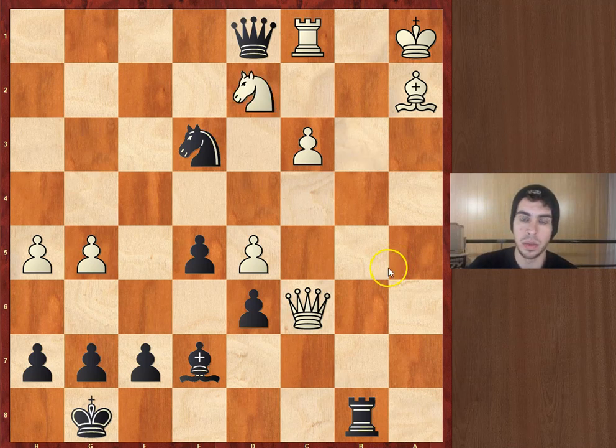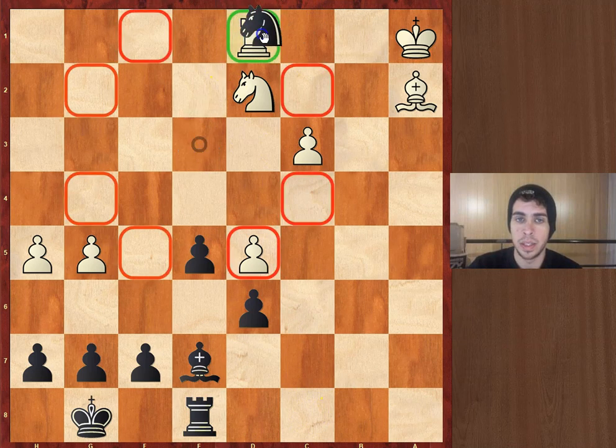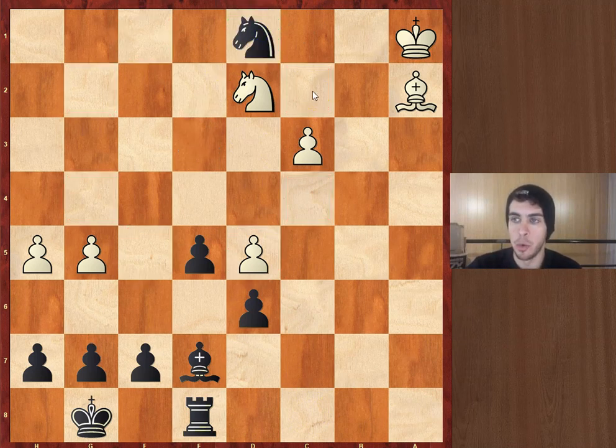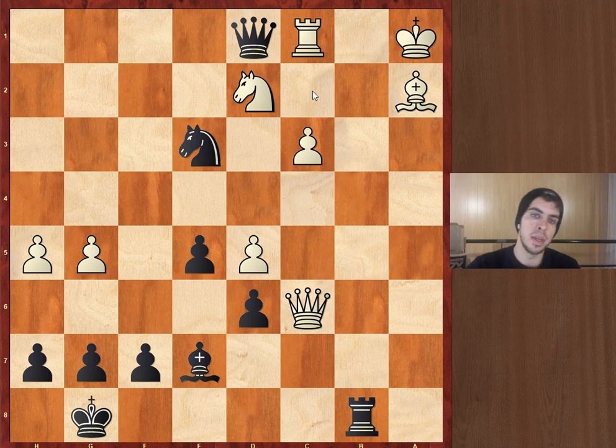And if white tries to do something desperate and deviate my rook, I can just take, and then when he takes, I take. And this is a rook up for black. So after queen d1, the game is completely over, and actually my opponent resigned in this position.